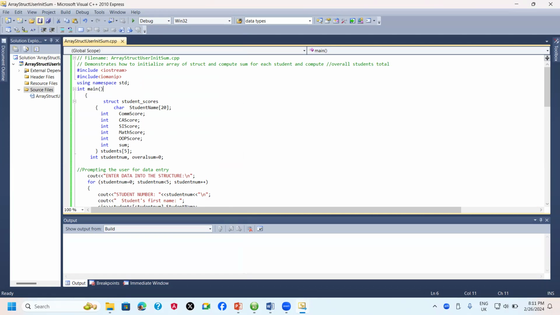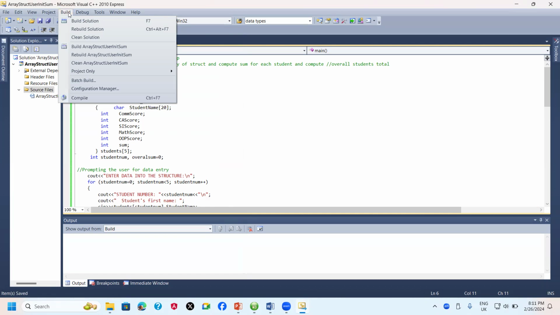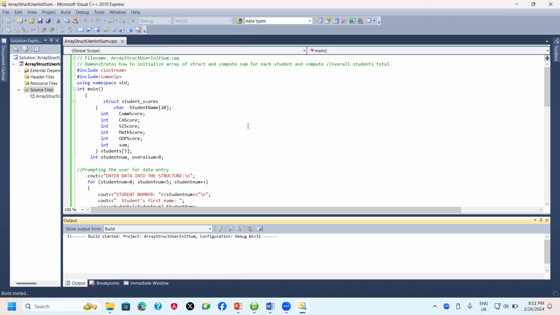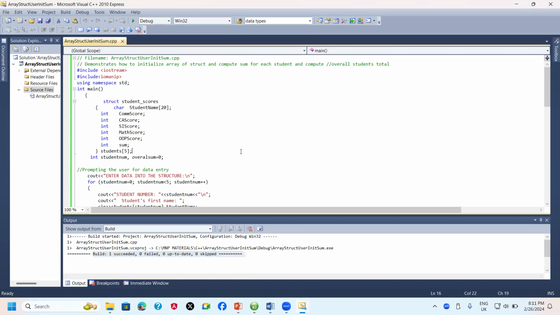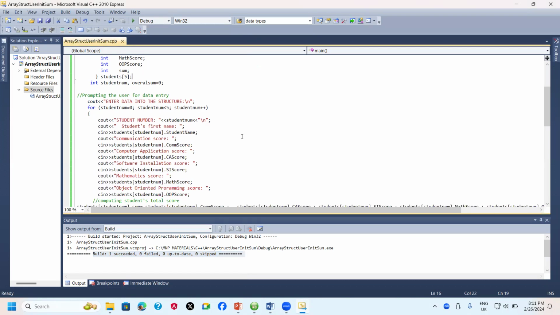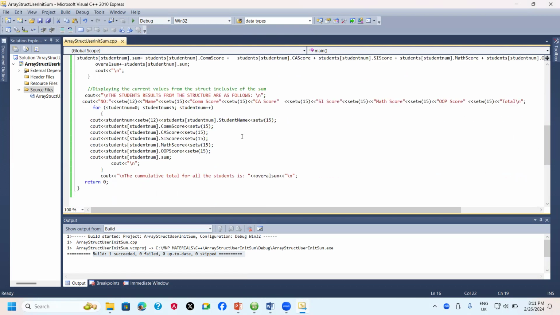After typing it, you save it, and then you compile your program. For Visual C++ 2010, you click on build, then build solution. Let's see if our program has any errors. If it has no errors, it will say success. Good. You can see at the bottom here, our compilation has been successful, meaning that our source code does not have any syntax errors.